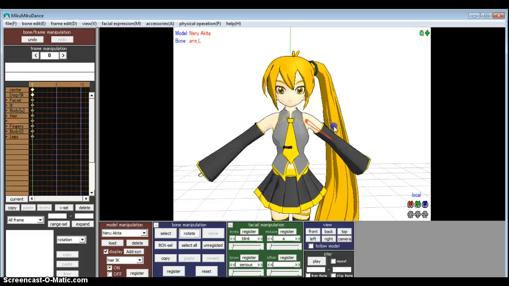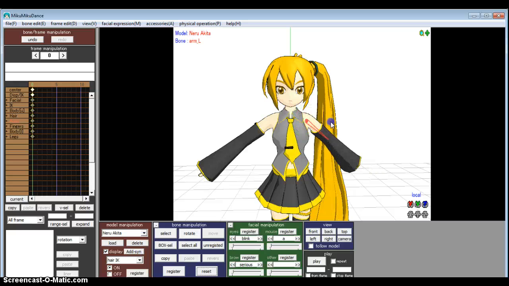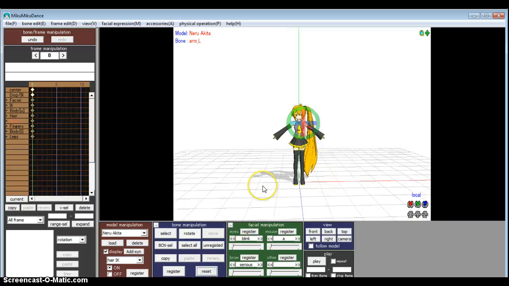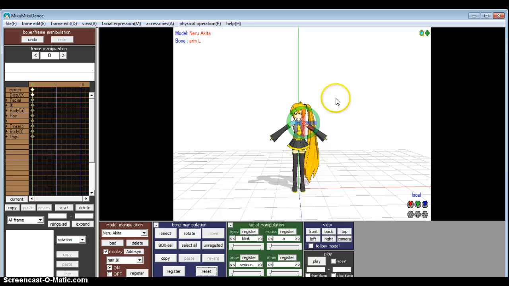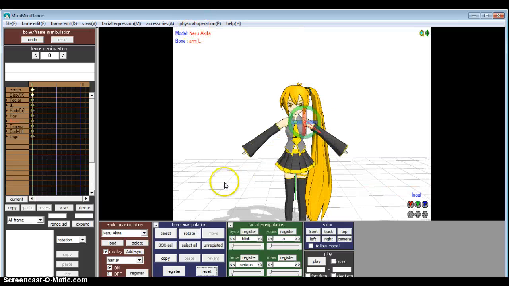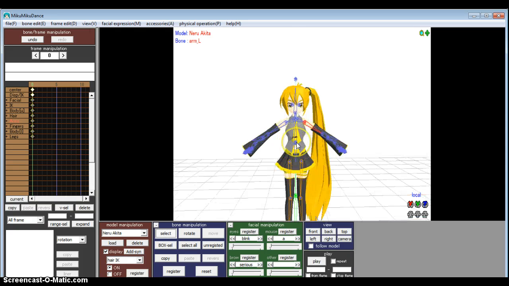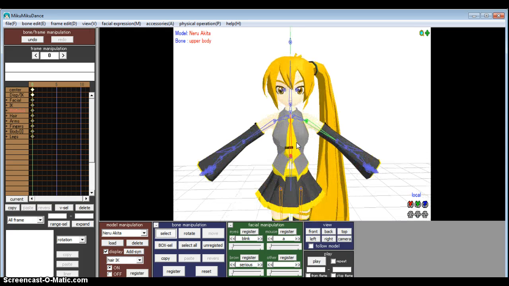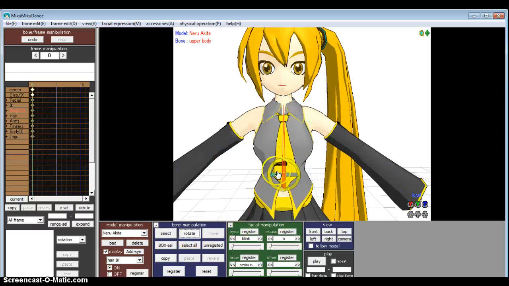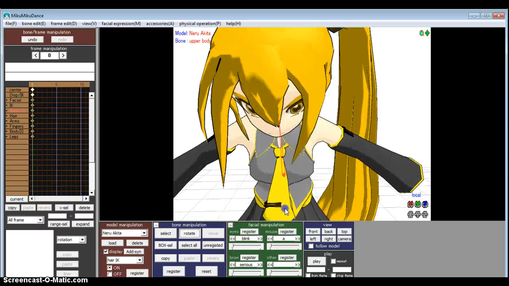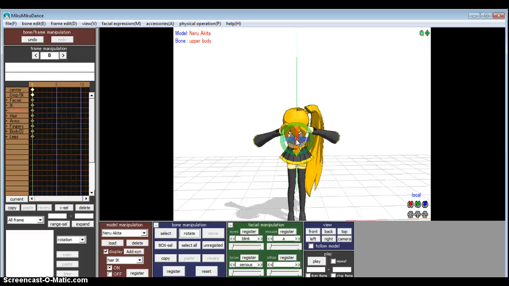So if I do that, her arm goes right through her hair. But if I push anytime, it will move, and that's pretty cool. So it makes it so you don't have to do it yourself. So there's a lot of bones. I don't think there's one for her tie yet, but if you move down, her tie will go down. That's pretty cool.